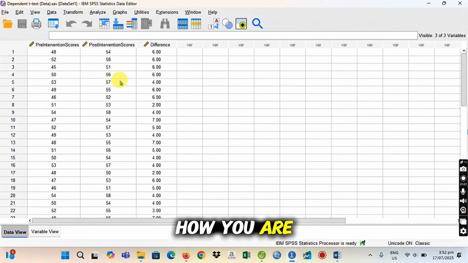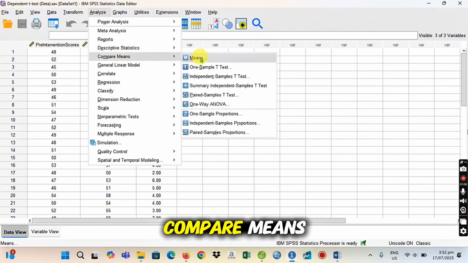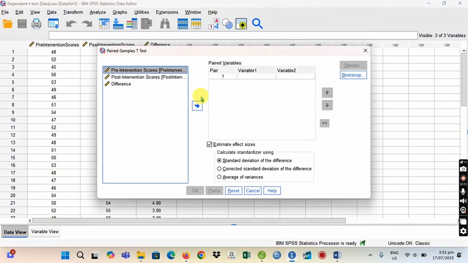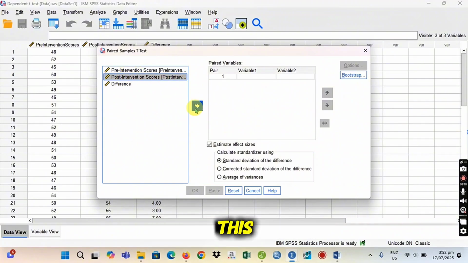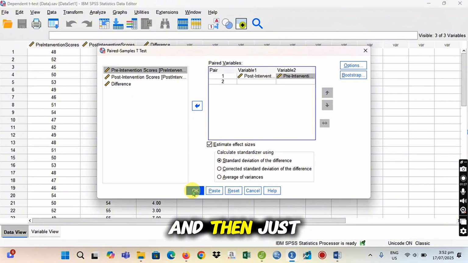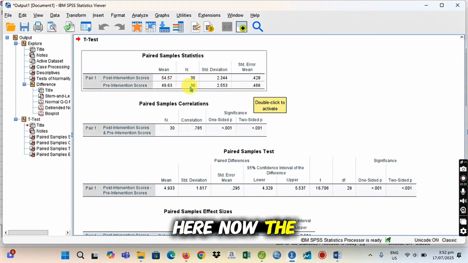So this is how you are going to perform the dependent t-test: analyze, compare means, and paired samples t-test. And we have here paired variables, we only have one pair. So let's consider the post-intervention scores for variable 1 and the pre-intervention scores for variable 2. And then just click OK. So we have here now the result from SPSS.